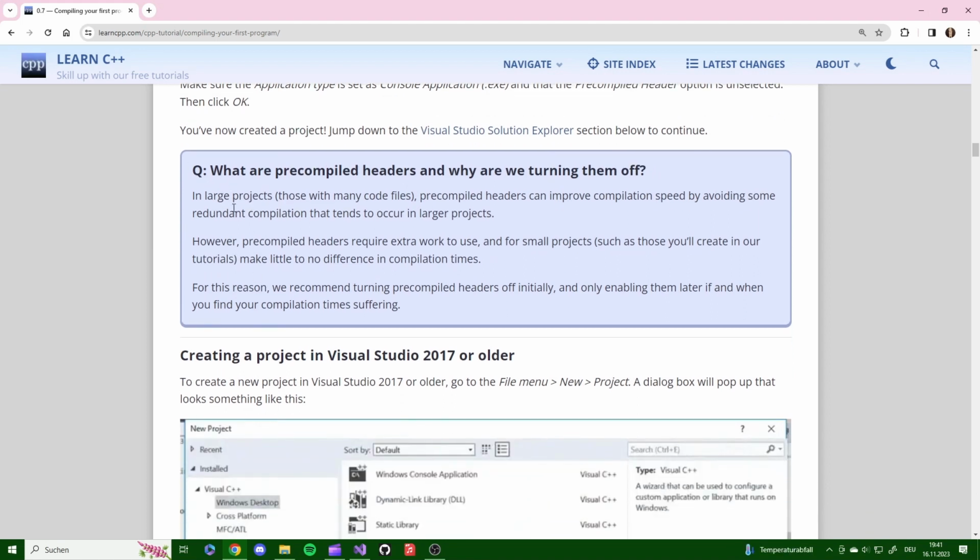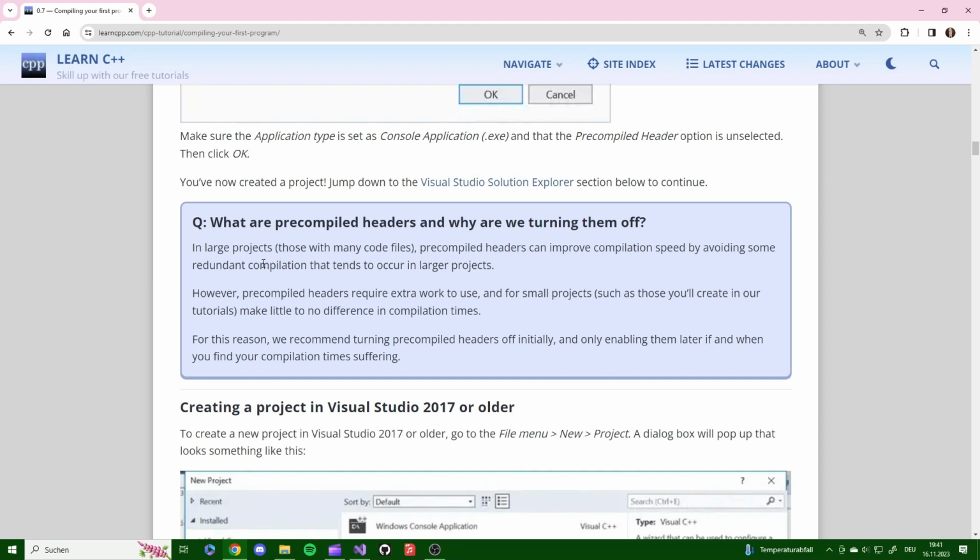And now we have a question. What are precompiled headers and why are we turning them off? In large projects, those with many code files, precompiled headers can improve compilation speed by avoiding some redundant compilation that tends to occur in larger projects. However, precompiled headers require extra work to use, and for small projects such as those we'll create in our tutorials, make little to no difference in compilation times.